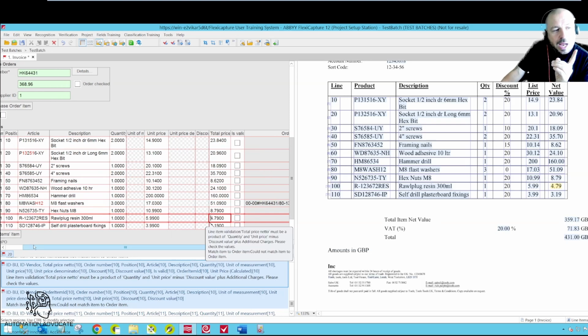This line is for some washers, so we can see the description of the line. We can see the product code. I've got product code matching turned off for this demonstration, so we're not using any product codes to do any matching. We've got the quantity and the unit price and the total price.